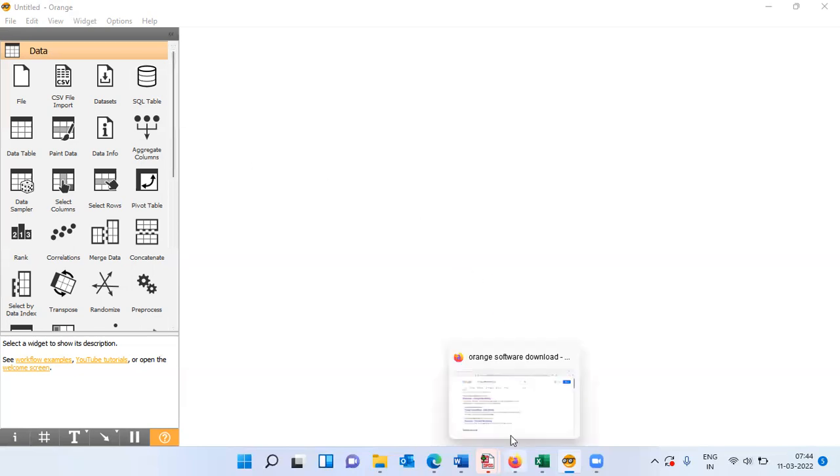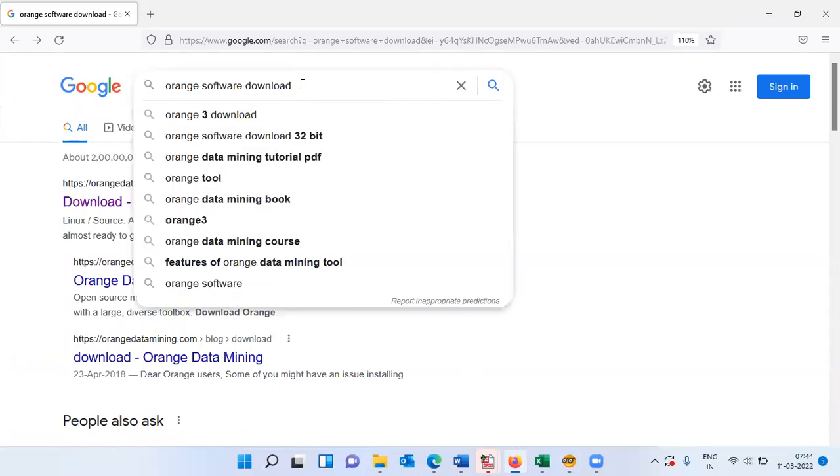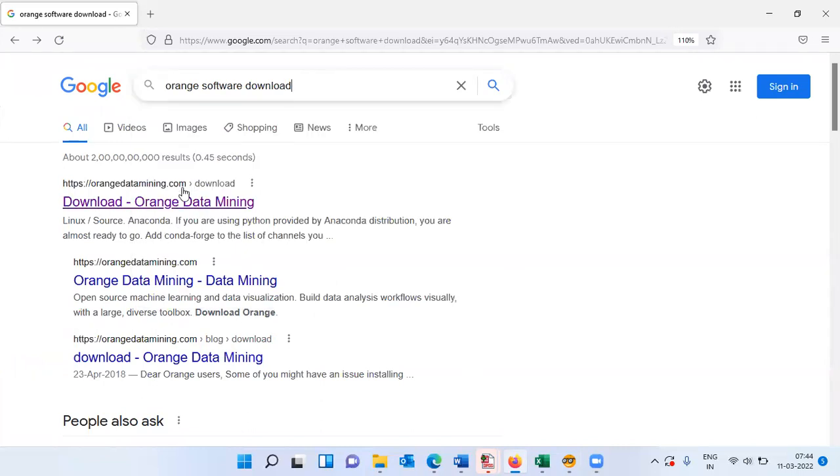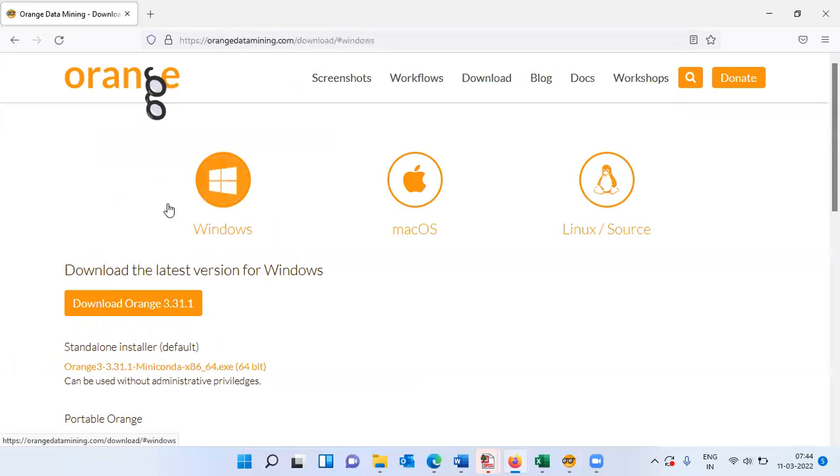Firstly, how do you download this particular software? Let me open up Google for you. This is Google, and I've just typed 3 words: Orange software download. The very first link that you get will take you to a page, and here you can see download the latest version for Windows, and you have an orange button which says download Orange 3.31.1. This is the button that you need to click in case you want to download Orange. I will anyway be pasting the link in the description window so that you can click on the link and quickly download Orange.